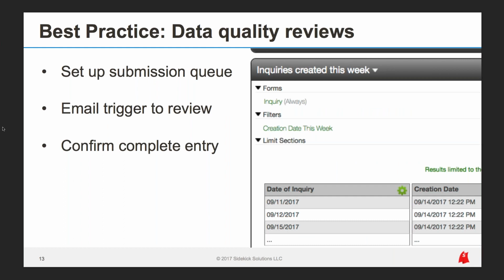We also recommend creating data quality reports for the submissions. So this might be a submission queue that's based on submissions this month or this week. You can also set up email triggers to review submissions one by one. Basically, what we need to confirm is that data entry is complete, data entry was done accurately, and that's best done either in bulk on a consistent schedule, like creation date is this week or this month, or to do them as they come in if they're things like applications or inquiries. And those can be done with simple email triggers.